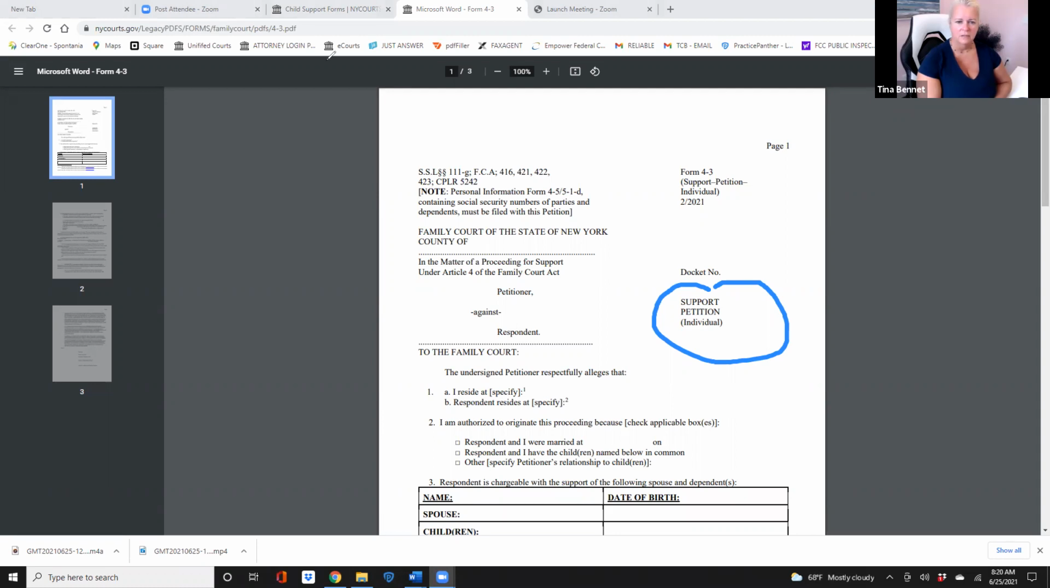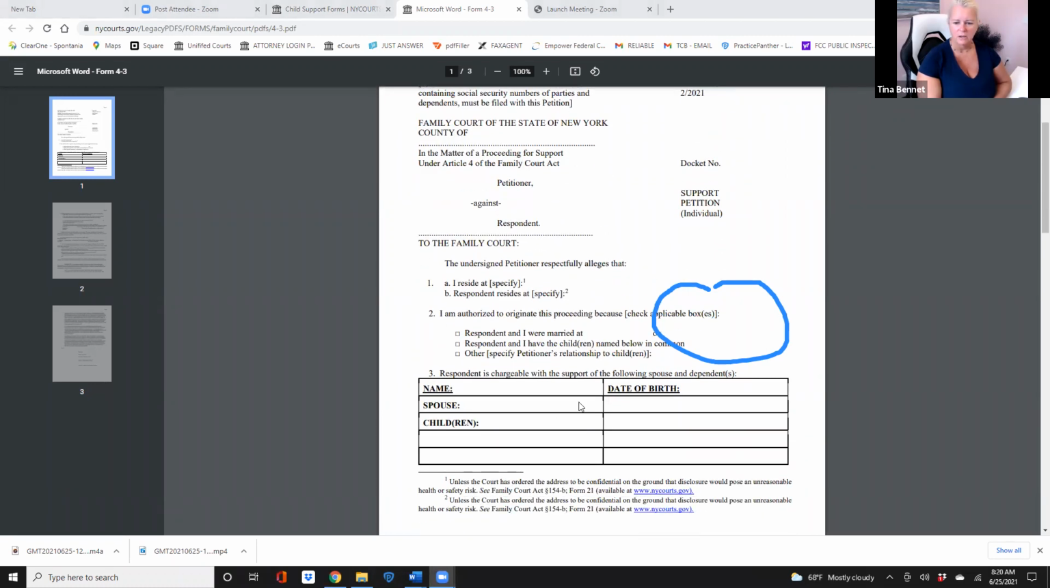So I'm going to keep going down. So hopefully you know who your spouse's name is. Put your spouse's name, date of birth. Hopefully you know who the children are along with their dates of birth.